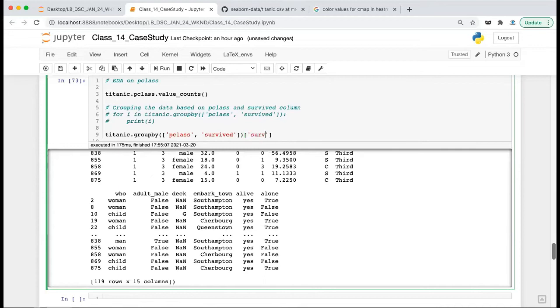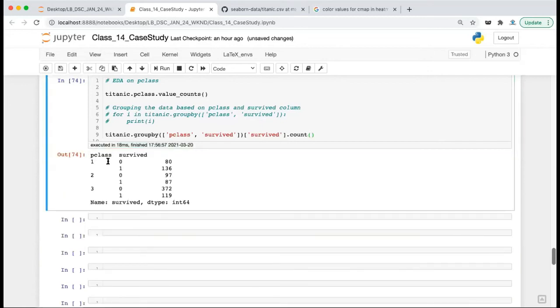I want the survived column and I want the total count. So I'll be writing here the count function. That is going to give me, in the different passenger classes, how many people did survive and how many people did not survive. Okay. So first we have grouped the data. On the grouped data, we are accessing the survived column. And from that survived column, we are getting the count.